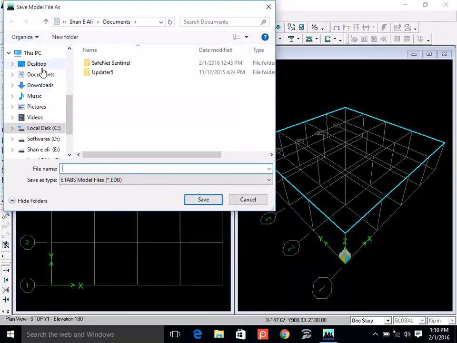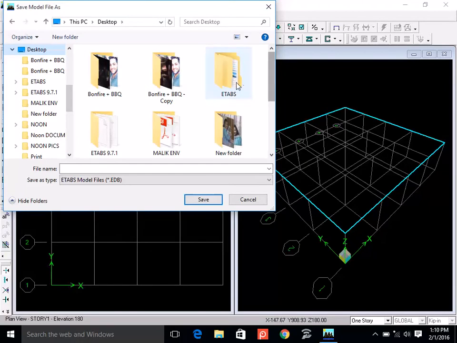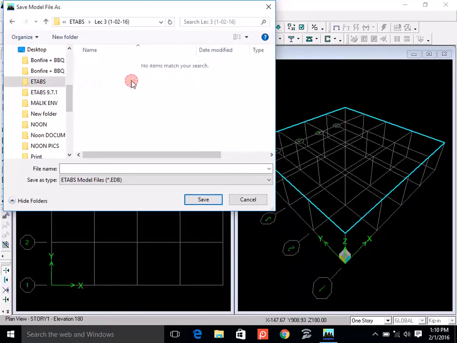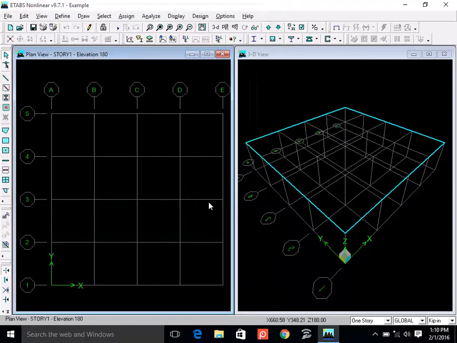Where is that, gentlemen? Desktop? ETABS? Okay. And I shall also go ahead and quickly plot the sections. Okay, let's not plot the sections. Is that door open? Yes. Keep that one open.